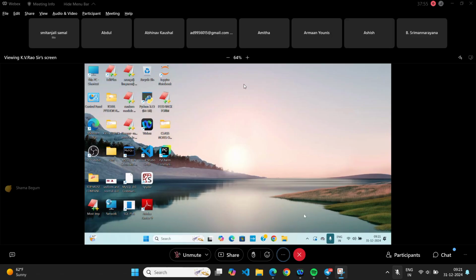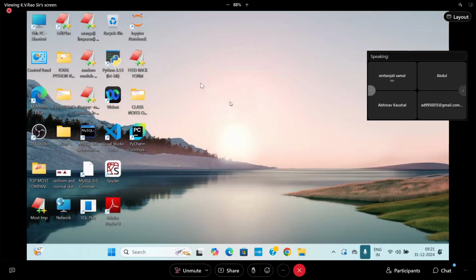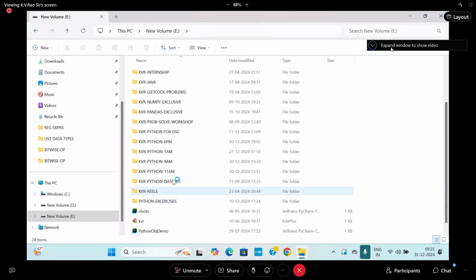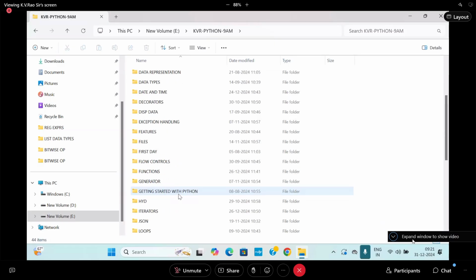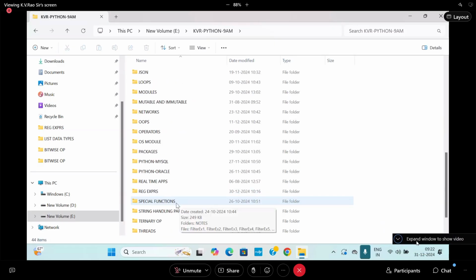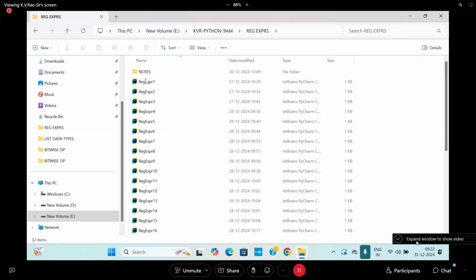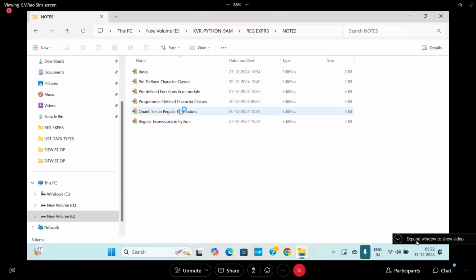Okay, so now we'll start with the continuation class, the previous example. What is the use of programmer defined character classes? Last class, we already completed programmer defined character classes in regular expressions. What is the purpose of programmer defined character classes?